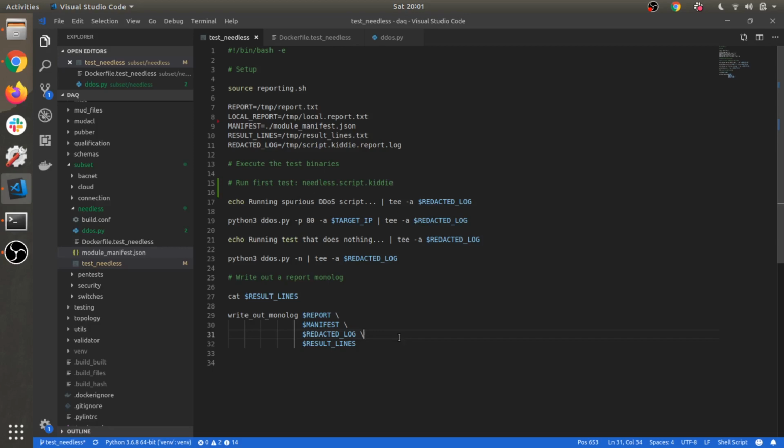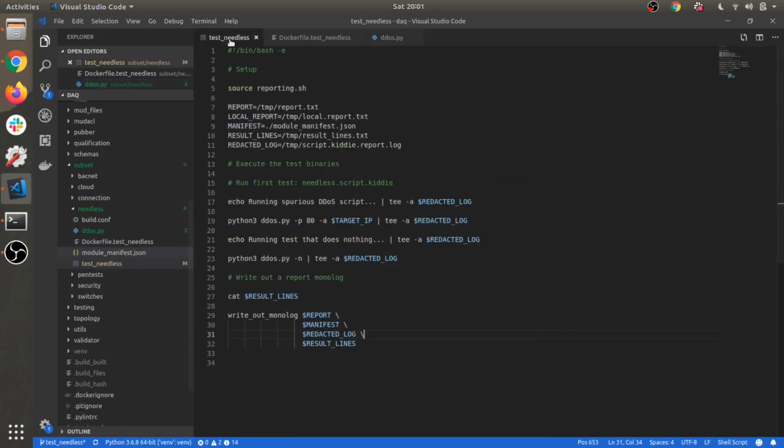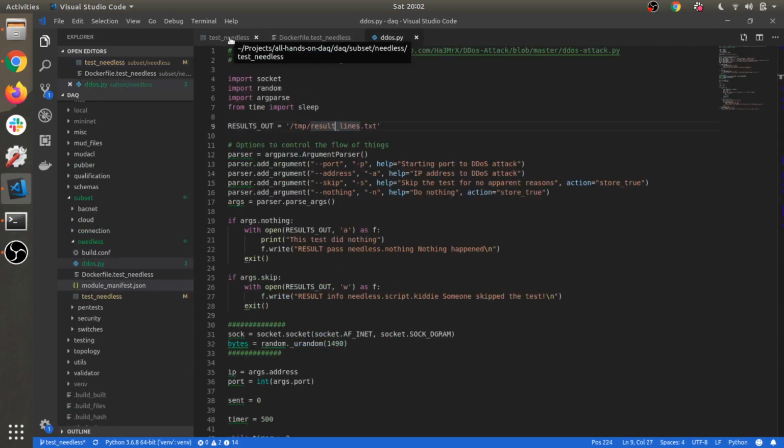So I've now made my Python script work. What this does now is it actually prints out the results of two separate tests. The first test being needless.nothing, and we write out the results to a file called result_lines.txt. That is referenced in our test_needless bash script in a helpful variable called result lines, and that is what we are going to inject into our write out monologue function down here, and that's what's going to spit out the results from this script into a report.